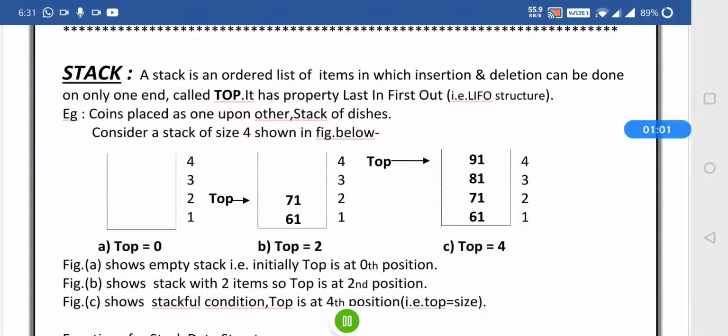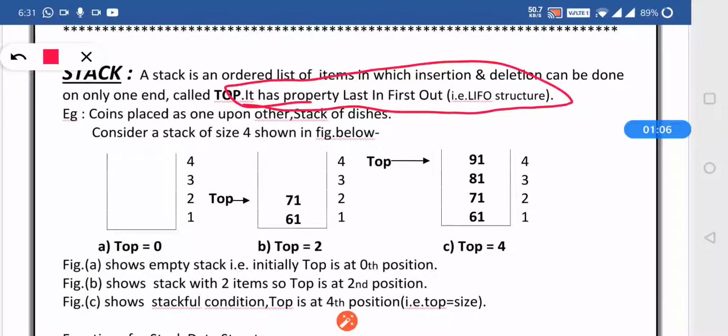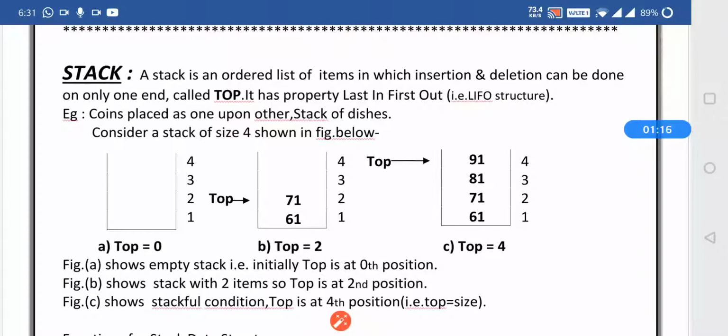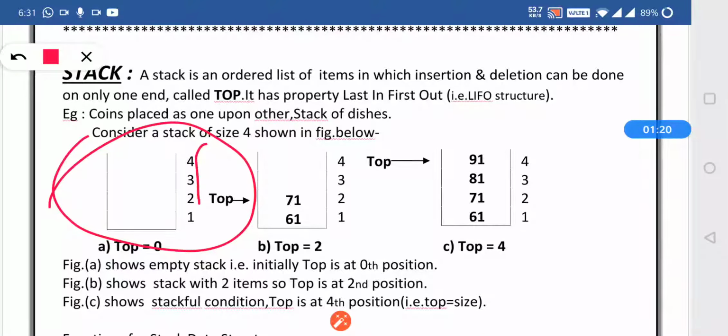And that's why it supports the LIFO structure, that is last in, first out, because we are inserting every element from only one end. So suppose we have this particular example where initially our stack is empty. These are the memory locations where we will be storing our elements. So initially top is 0 because there is no element in our stack.